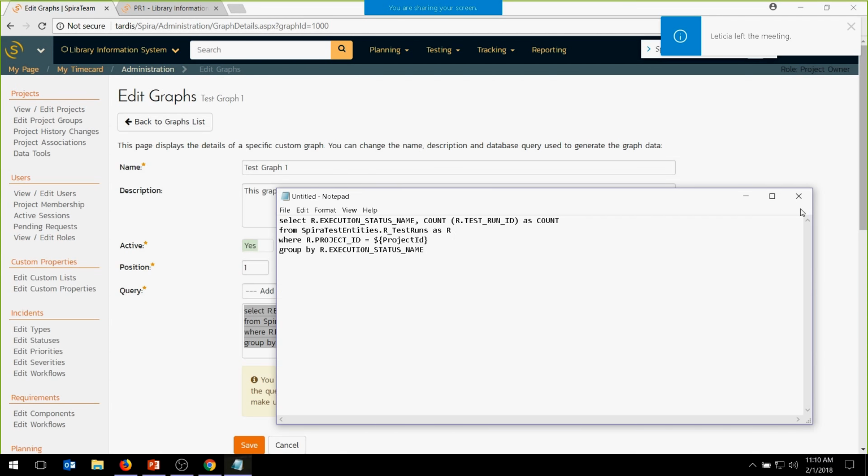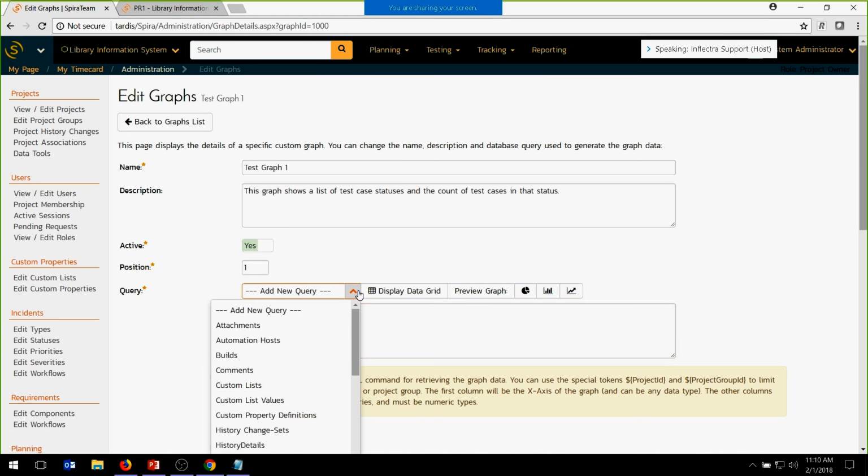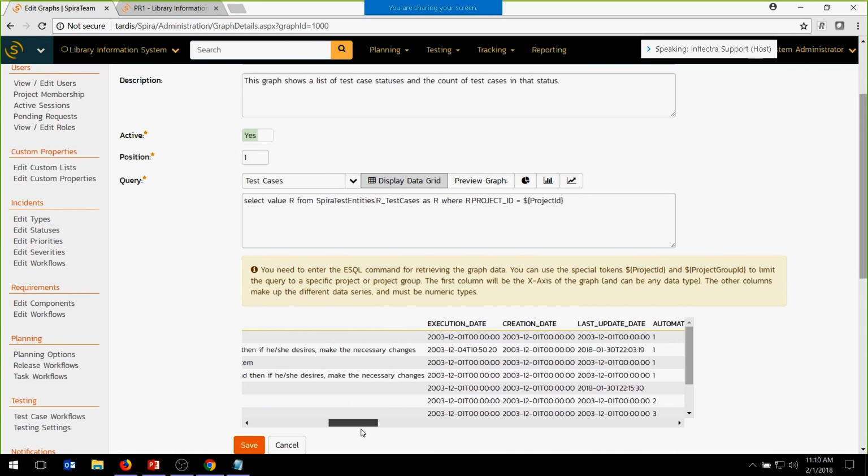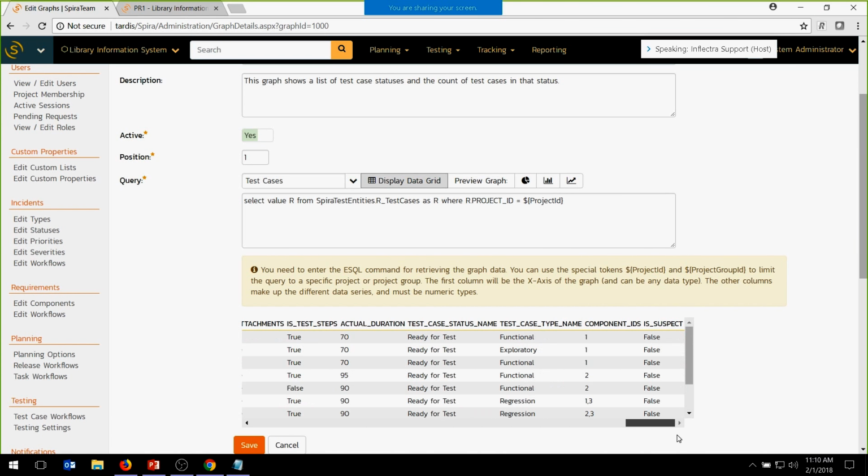If you were to start from scratch like this, you can choose any of the queries we have. For example, let's say I wanted to get test cases information. I can choose test cases like that, and I can display the data grid. That will show you down here all of the data in that table, and it gives you about 10 rows, so that way you can see the kind of data we have.